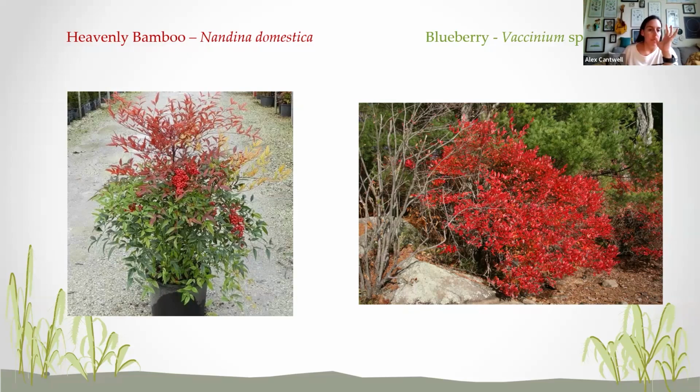So I know not everyone can rip something out as they learn it's bad. You have to have a replacement plan in place. But if you have this in your yard and you're not able to take it out, we ask that you please cut the berries off or cut the flowers off before they form berries, just so the birds aren't eating them. So, but people like it because it's durable and it's got fruit and red color.